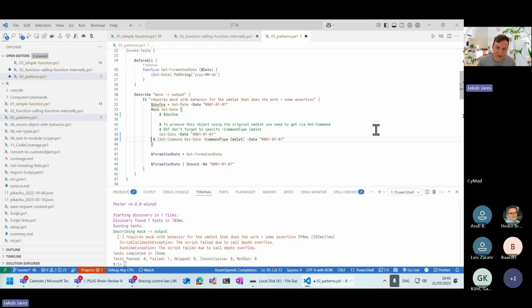So the way to actually do it is by grabbing the original commandlet, because mocks work based on aliases. So this getDate will be defined as an alias. PowerShell will resolve aliases before functions and before commandlets. And so we will call the alias offload to a function that we generated on runtime and then implement the whole mocking.